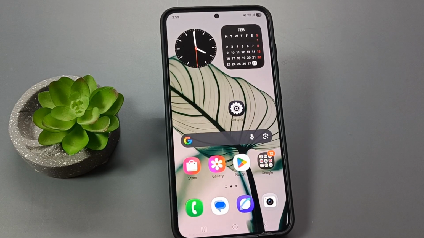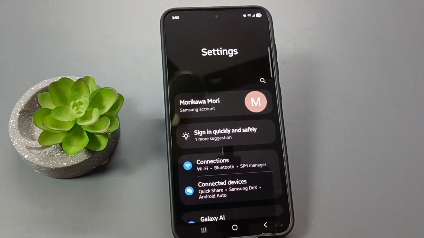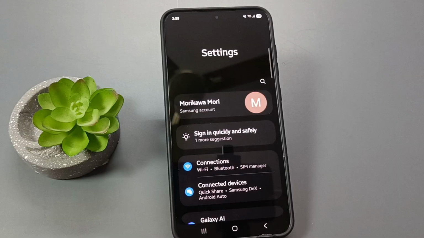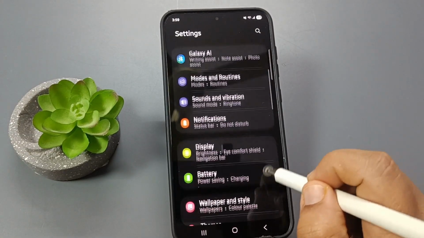So today in this video I am going to show you how to backup and restore data on this device. Simply go to settings. First of all, you need to log into your Samsung account. Okay. Then go to settings and scroll down.